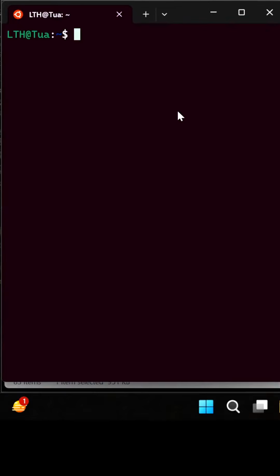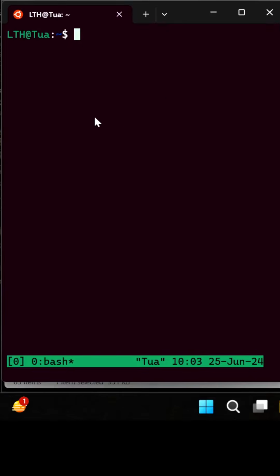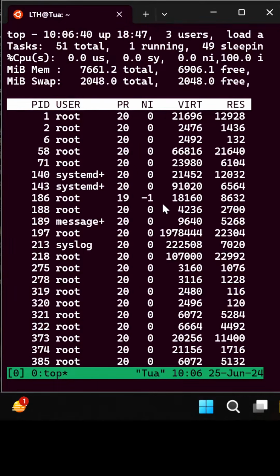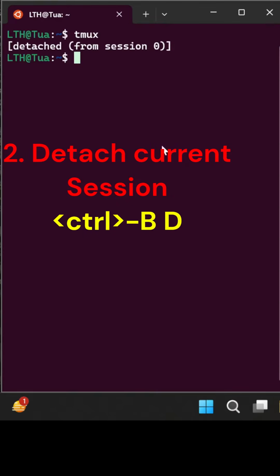So after installing tmux, step number one, to start a new session or a terminal, just type tmux and hit enter. And you see, this is a new terminal. Command top here, and I will hit enter. So my top command is running here. Now, next point that you need to remember is how to detach from our current session. For that, Ctrl-B and D. And see, I'm detached from my session.